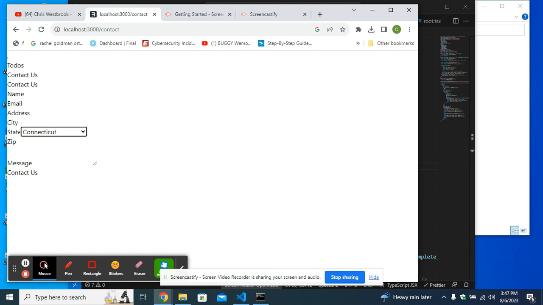So let's see, I talked about labeling form fields. All these form fields here are labeled on the screen. I think that's about all I have for now.